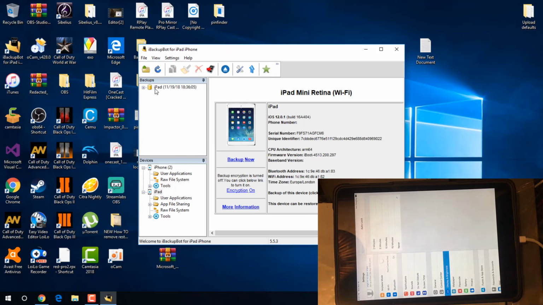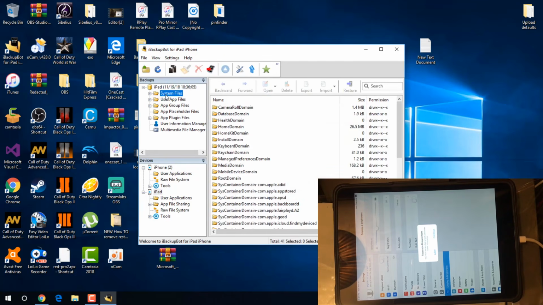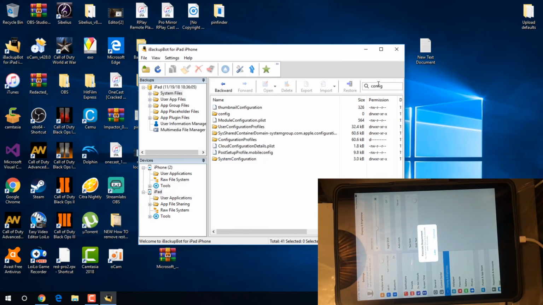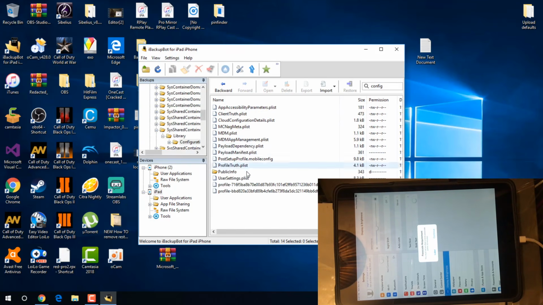There we go. So now double tap this, press system files, and then you see the search icon. Now I'm hovering over here. I'm going to search up config, like so, and now you'll see configuration profiles. Double click it, and now we have all these profiles.